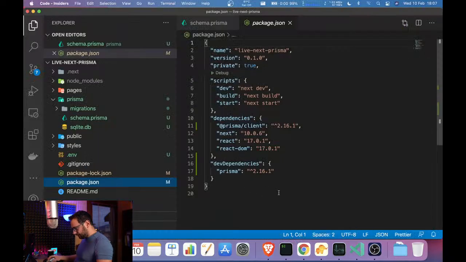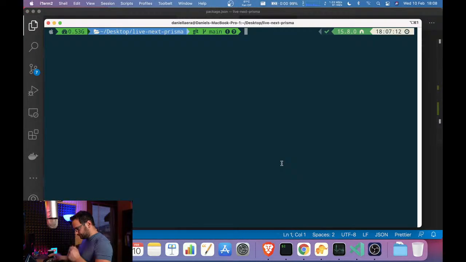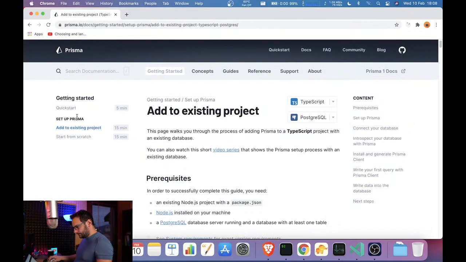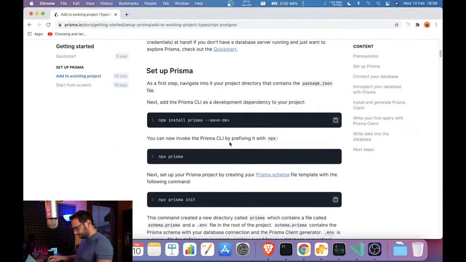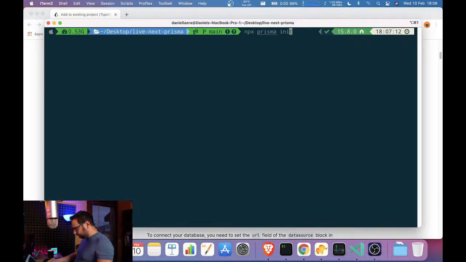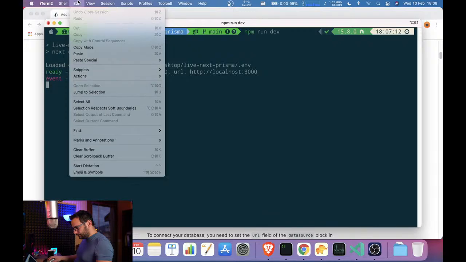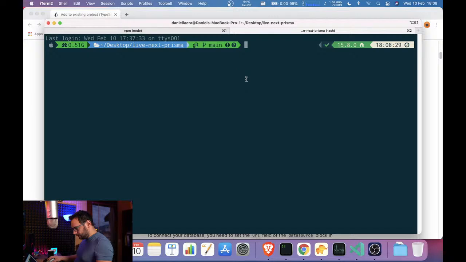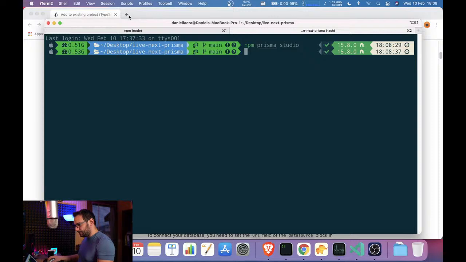Okay, so back to VS Code. I don't exactly remember where I did Prisma init. Yeah, because there was the first command that I did. Yeah, Prisma init. So great. And if I open maybe a duplicate tab, yeah, I can have Prisma Studio open in another tab. It's kind of cool.